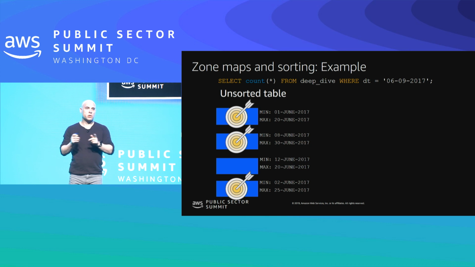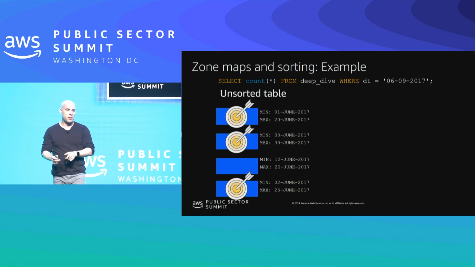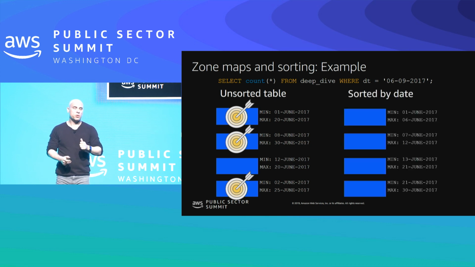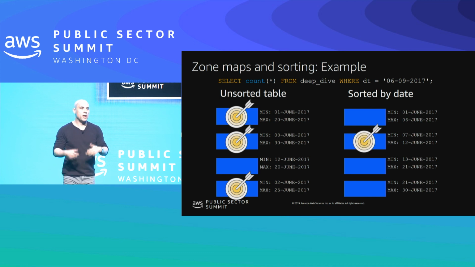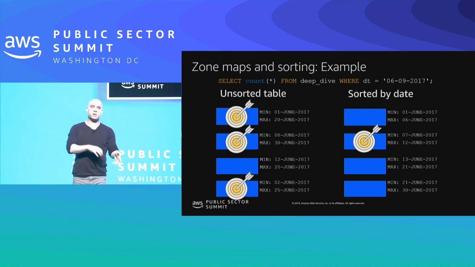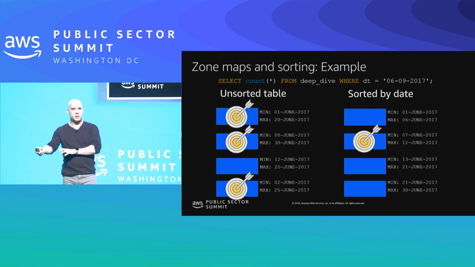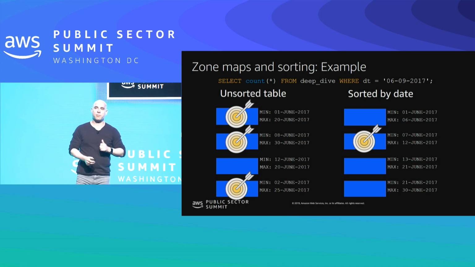Now, if I were to sort this exact same table by the date, I'm going to end up with the zone maps being in much better shape. You can see that they all run in sequential order now. In this case, when I execute the query, I know I only need to read just a single block. So sorting the tables makes the zone maps more effective and thus reduces I/O. That is the primary purpose of sorting data in Redshift.